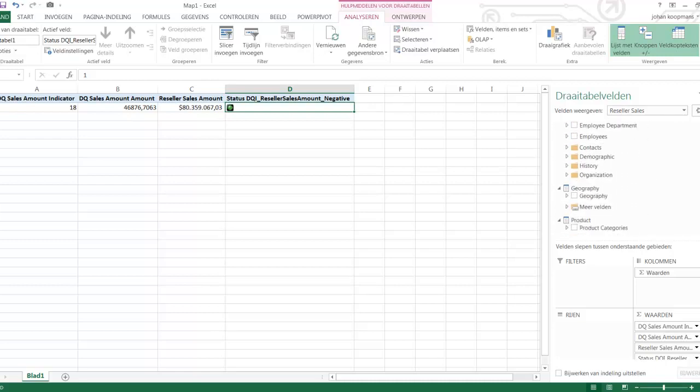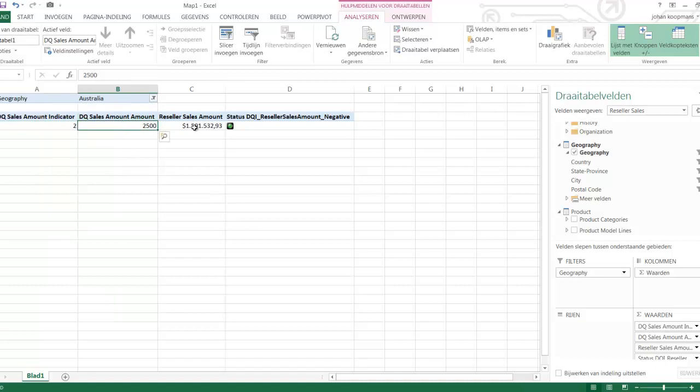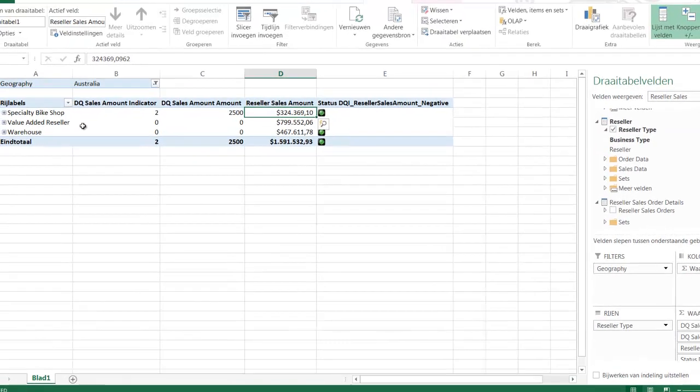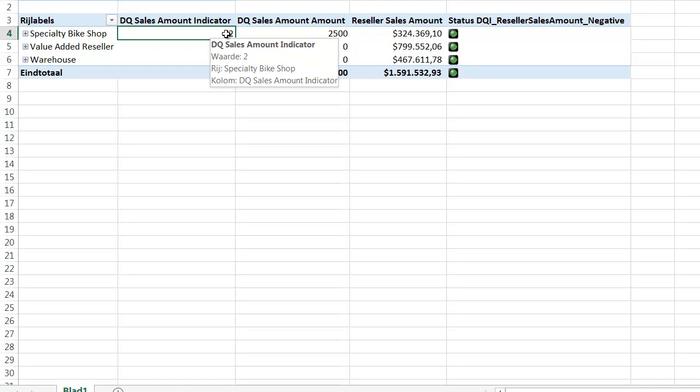And of course, the nice thing about working on a cube is that everything is context driven. So when I change my geography to Australia, the numbers are going to change, and my ratio in here will also change. So for instance, I'm a country manager and I would like to investigate my data on business type. I can immediately see the values. What I notice here is that we have 2 negative transactions within Australia.